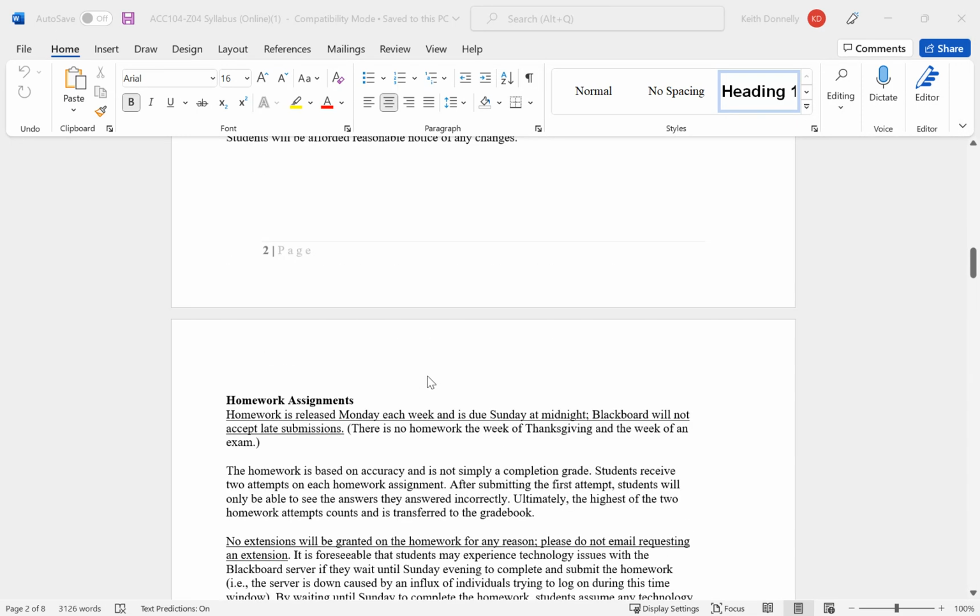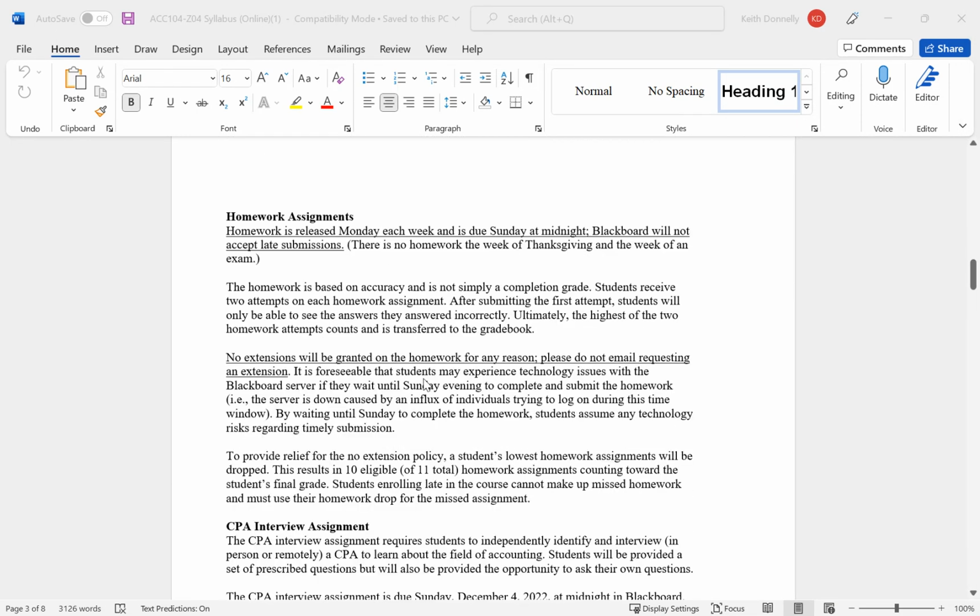So going through here, homework opens on Monday each week. It closes at Sunday. It's based on accuracy. In other words, it's not just if you submit it, you get the points on it. You'll get 2 attempts on it. There's unlimited time. It's open book. It's open notes. But whatever your highest score is what counts, right? So if you get 15 out of 20 on the first, and then you get 17 out of 20 on the second, the 17 out of 20 is going to be what counts.